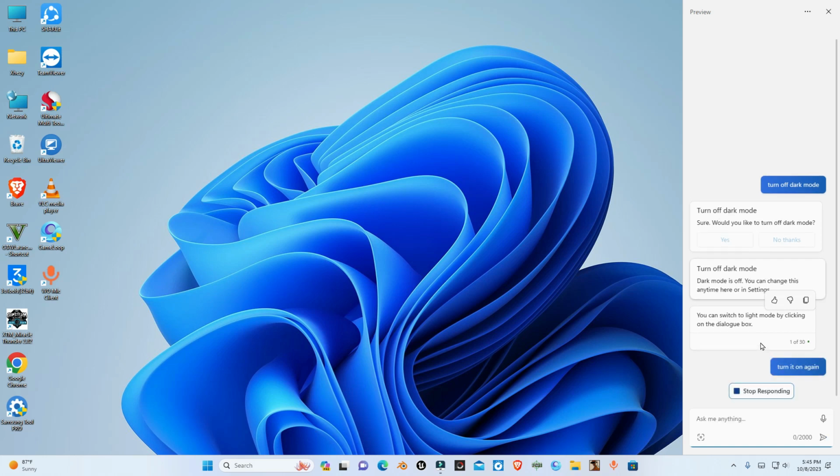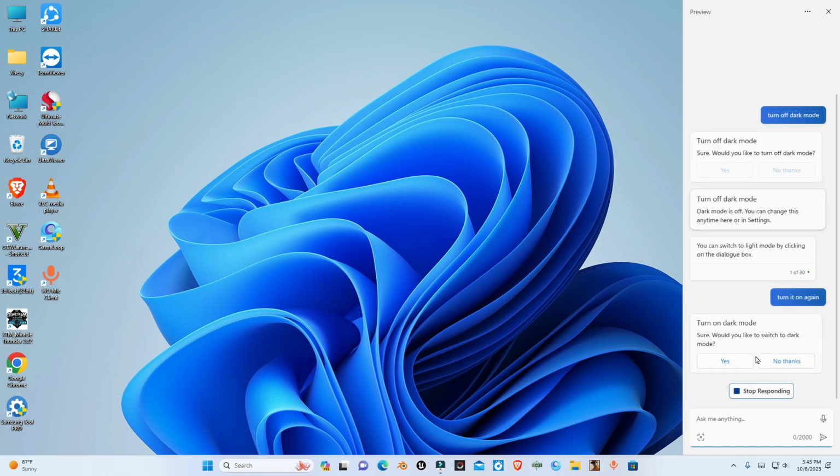If you have any error, any other thing you want to fix it, you can simply do it now with the help of Copilot.